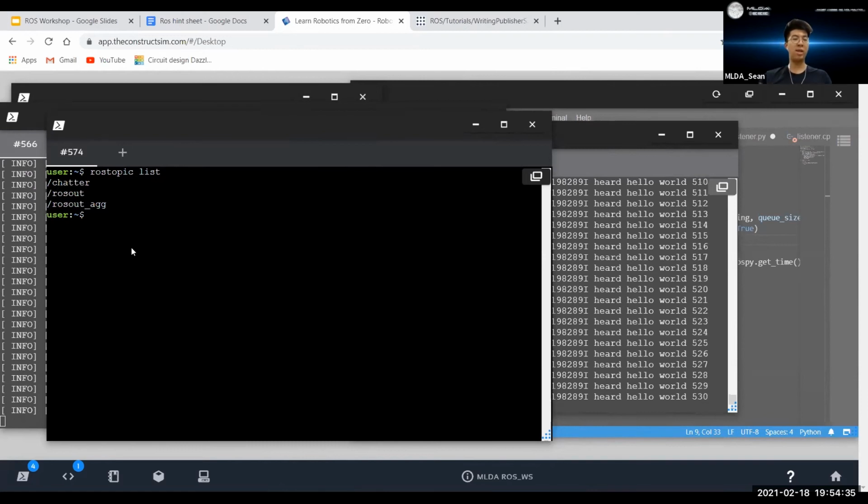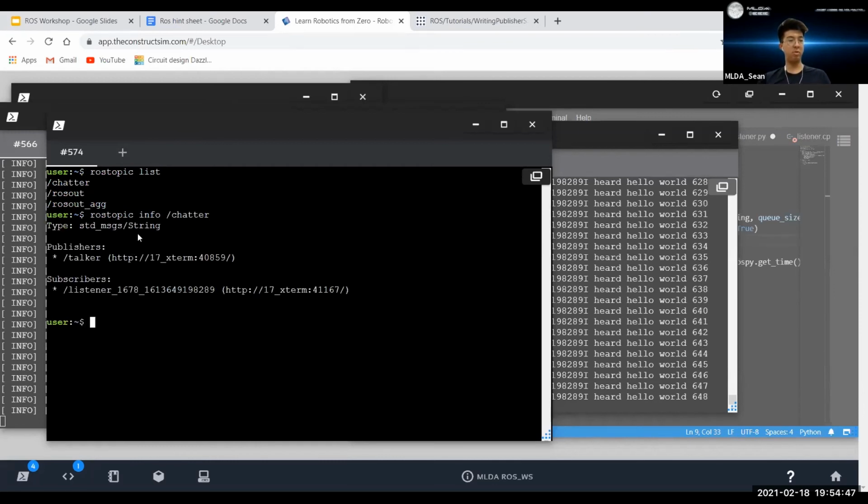Now I want to have some more information about chatter. In order to do it, the next tool I'm going to teach is rostopic info /chatter. With rostopic info chatter, I can see all the information about chatter that's going on in the ROS system. So chatter is the topic, it's a string. There's one publisher with it. The publisher is called Docker, and there's one listener to it. The Python version of listener is actually listener and then random numbers behind it.